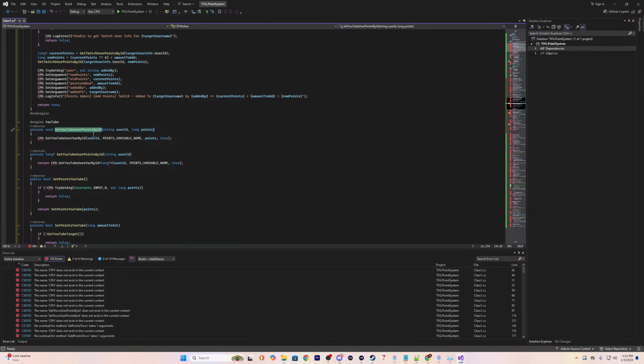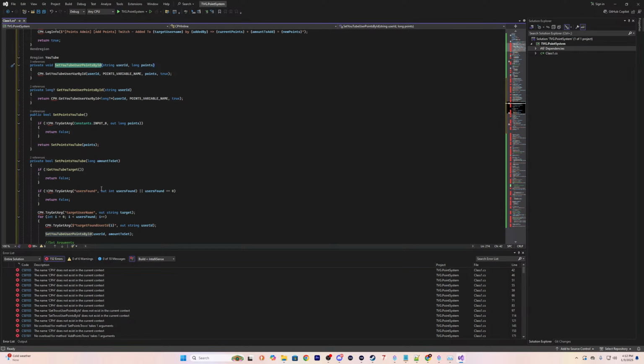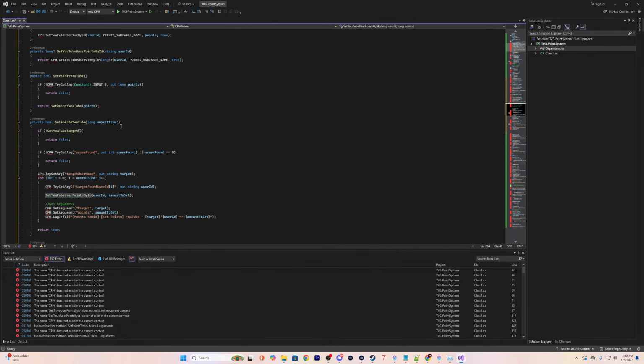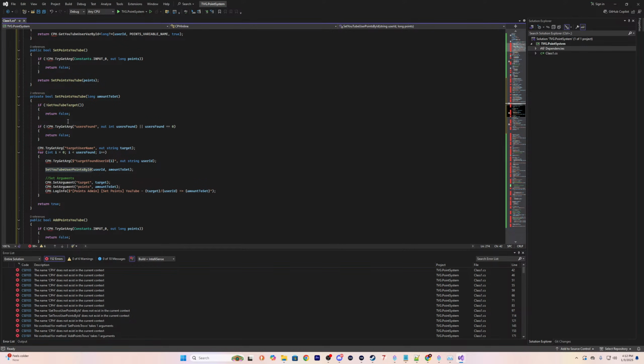Just like we had set Twitch user points by ID and get Twitch user points by ID, it's the same for YouTube. Set the points. The argument 0 is always the amount that we're setting. The only difference now is how do we figure out who we're setting them to. In the case of Twitch, we had a username that goes to a user ID. In the case of YouTube, it's a little more complicated.